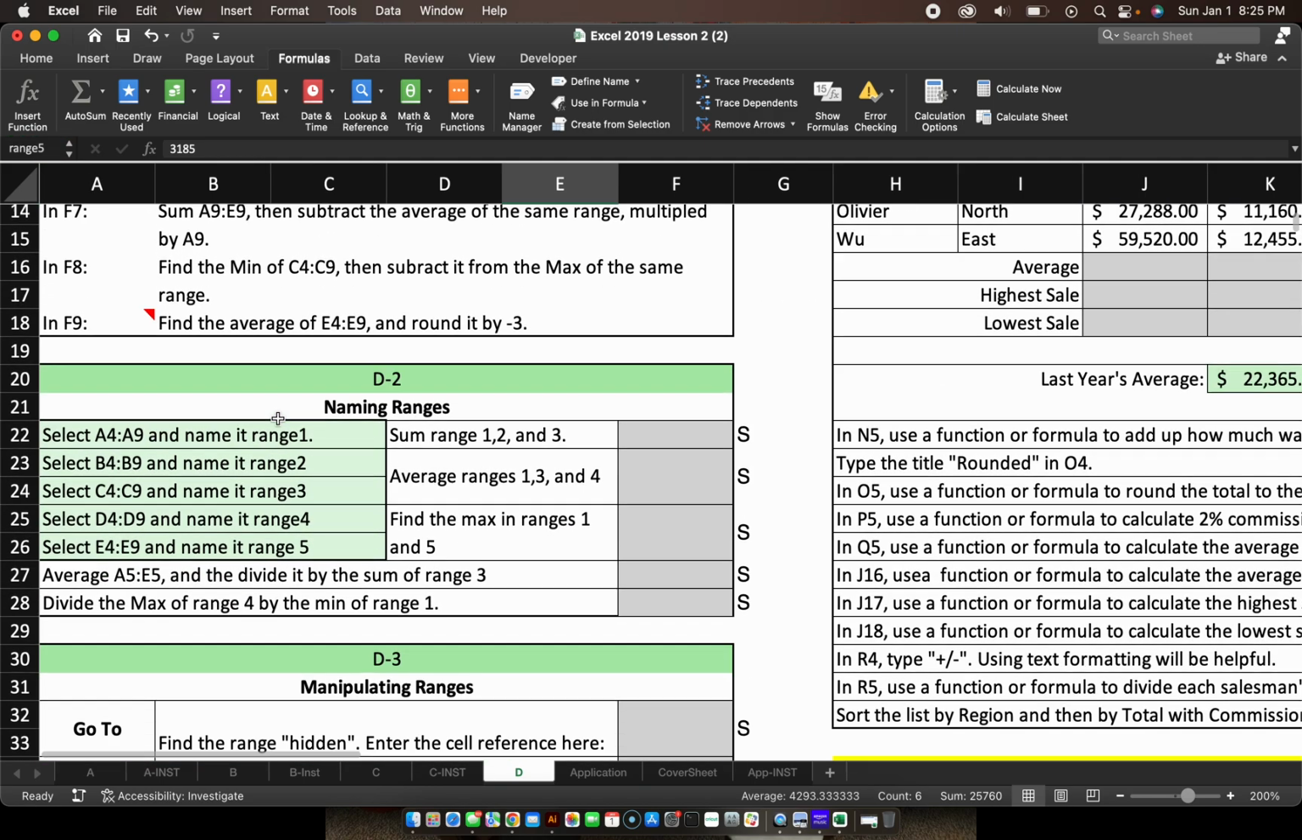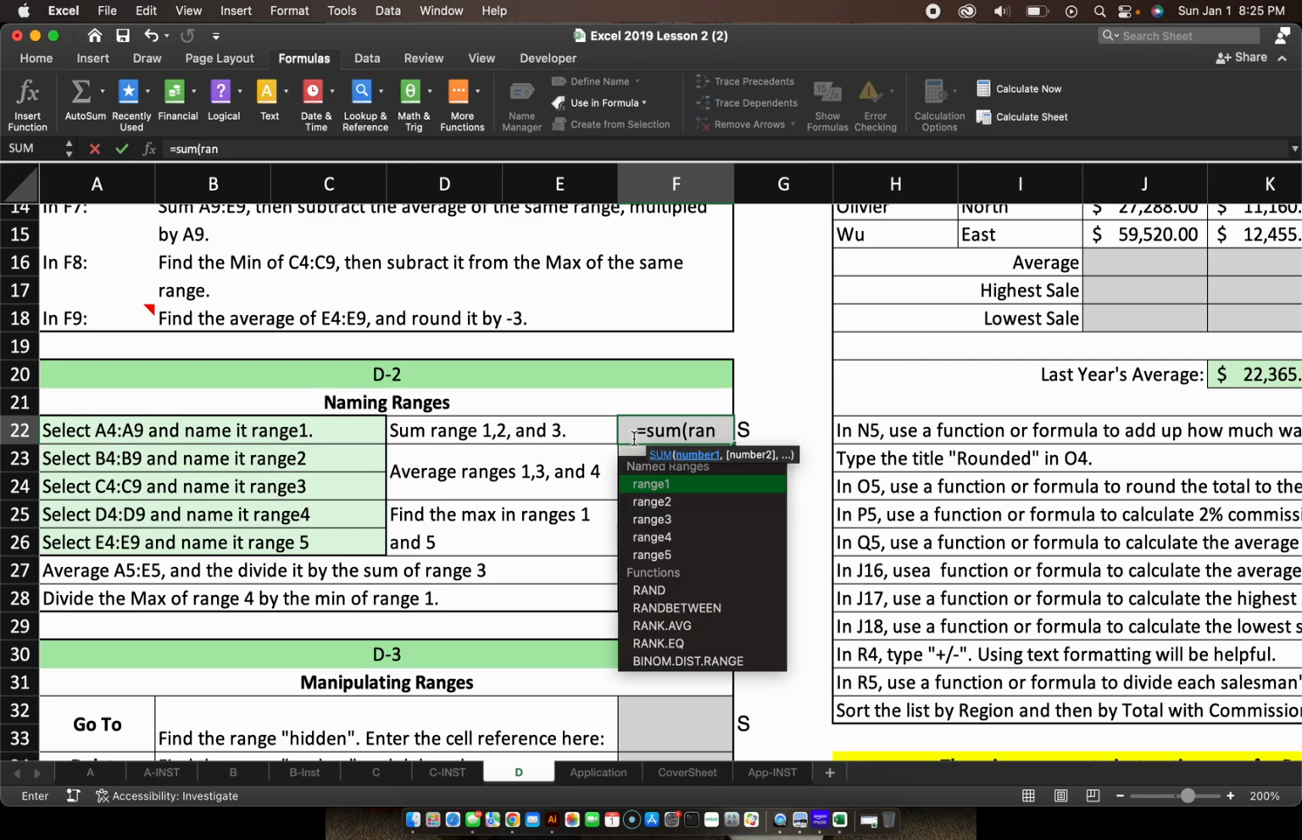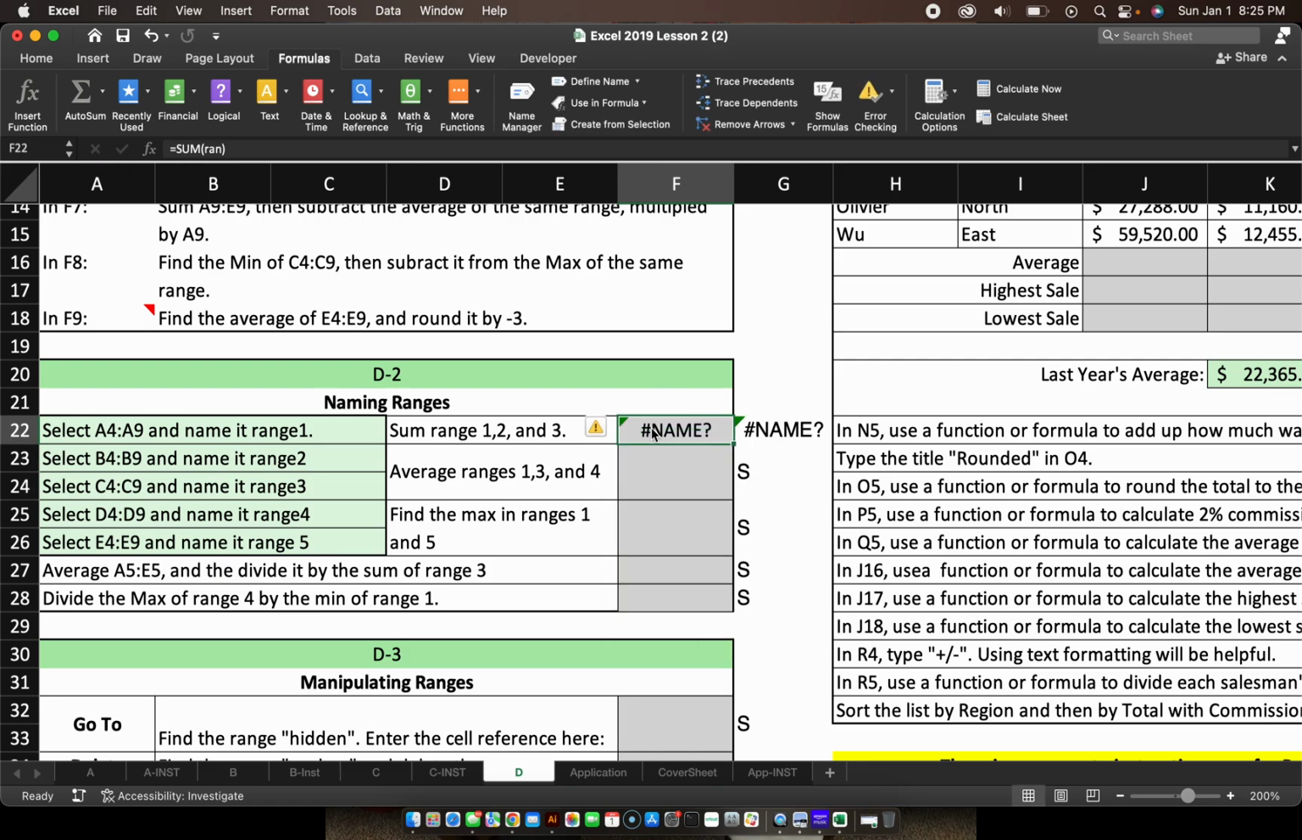All right, so now that we have those ranges named, now I can just go ahead and write sum. And I can type in range 1. Oops. Range 1, comma, range 2, comma, range 3.